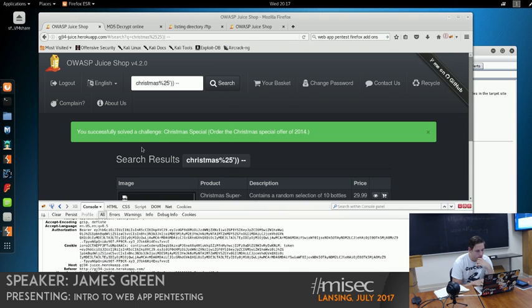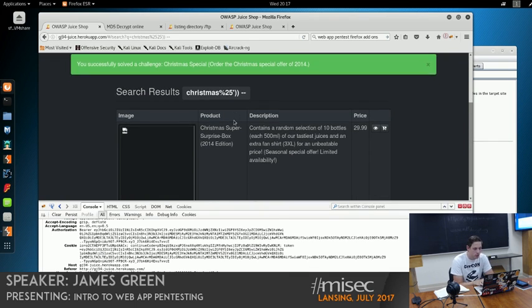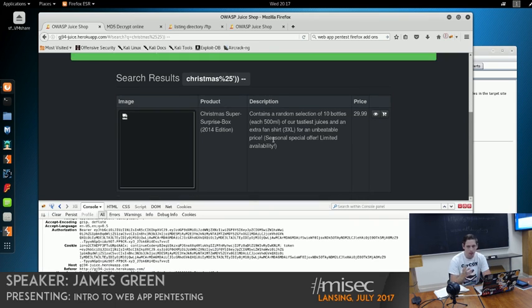Somebody might have been onto this one. So, doing percent 20, a space encoding in there. Yep. So doing that finds this special item and gets rid of that deleted part of the query so we can see it. Any questions about that one? No? Cool. Alright, cool.